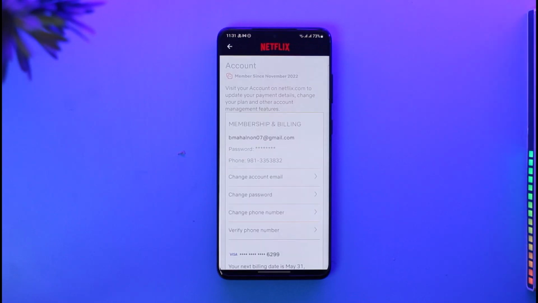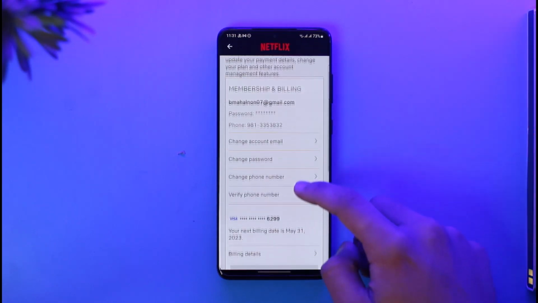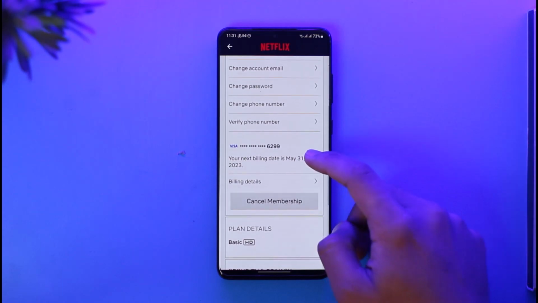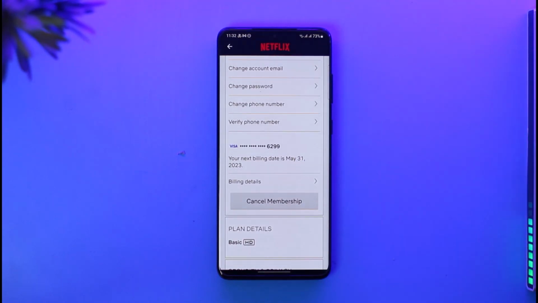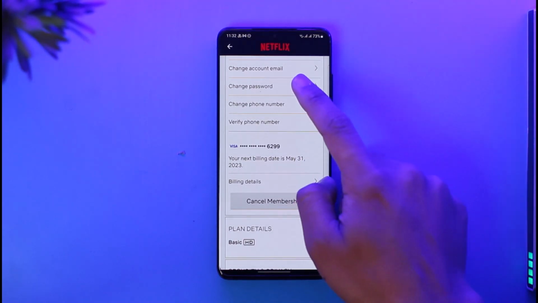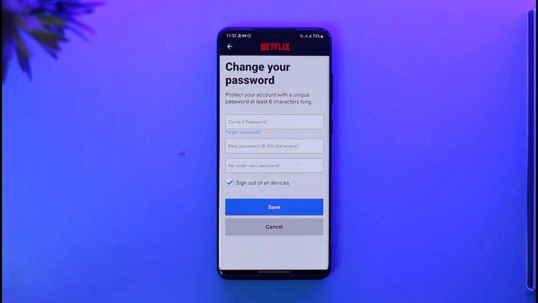As and when you tap on the account option, you'll be taken to this page where you'll find the phone number, email address and everything, and here you'll find the option called change password. So all you have to do is just tap the change password button that you see here. Once you tap on change password, all you have to do is first of all make sure to enter the current password, then enter the new password that you want to change to, re-enter the new password. You can choose to sign out of all devices and then just tap the save button to change your password.